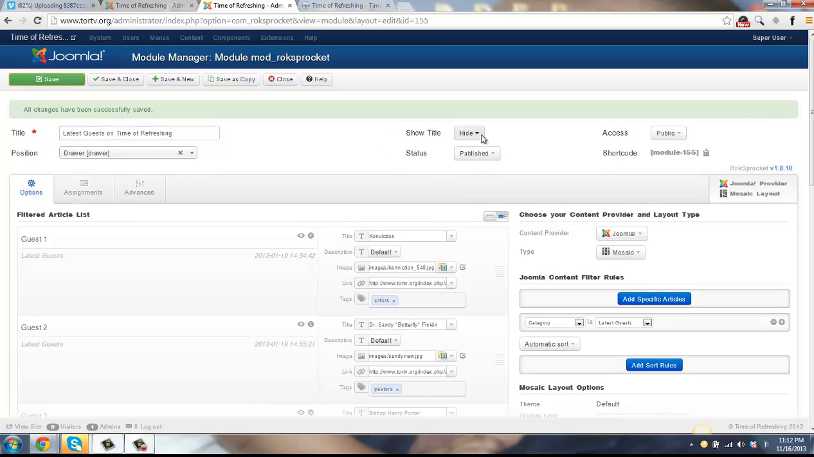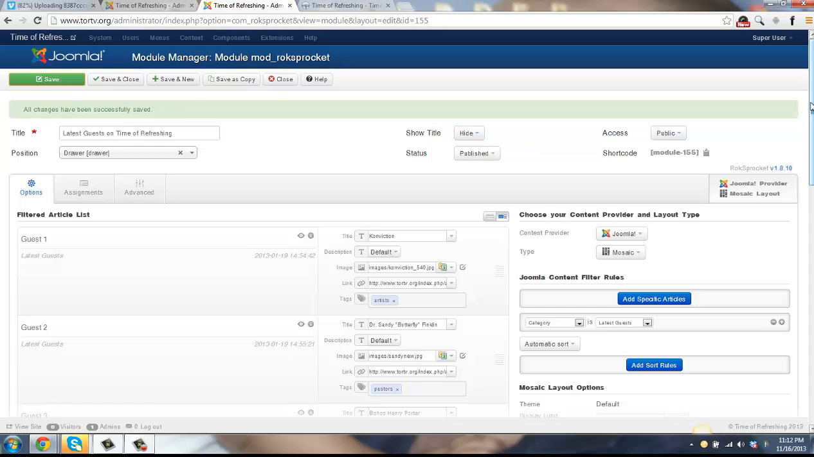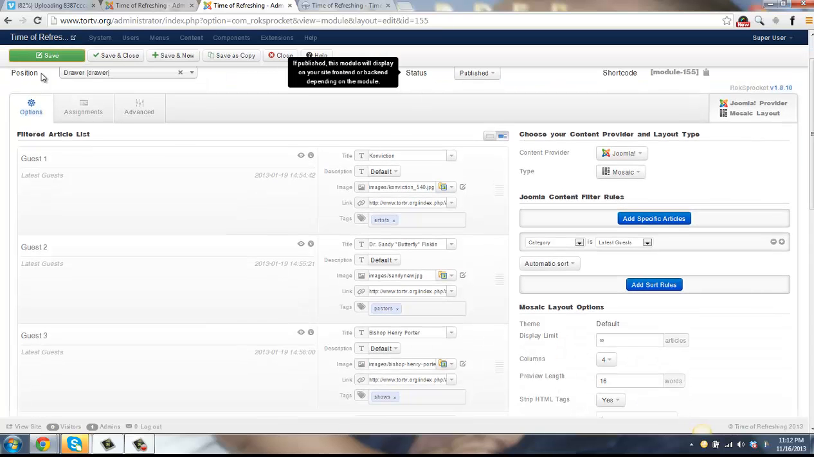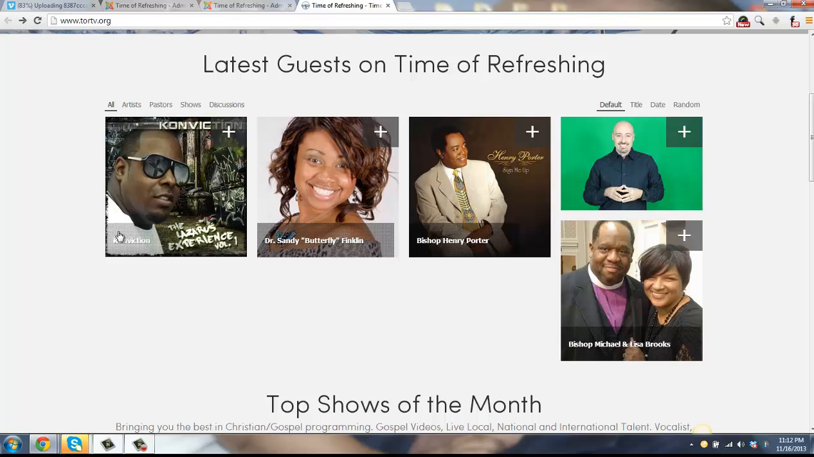Nothing else here. We notice it's published. We hide the title, because we've actually created a title in another block, but it's kind of beyond the scope of this. Just to familiarize you, you won't really have to worry about assignments or advanced. You'll always stay in this options tab. Each one of these sections here will actually display and render one of these boxes here.